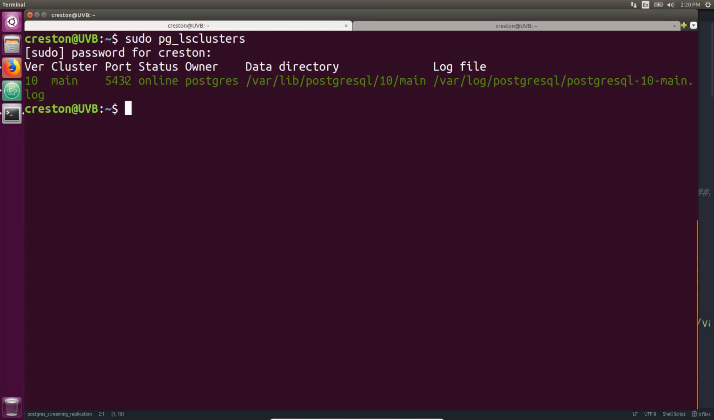This is important because the replica I'm going to be setting up is going to be on the same machine, and it will be on a different port and with a different cluster name. By default, this is where the Ubuntu installer places the data directory, the log files, and the configuration files are in a similar path for /etc/postgresql.